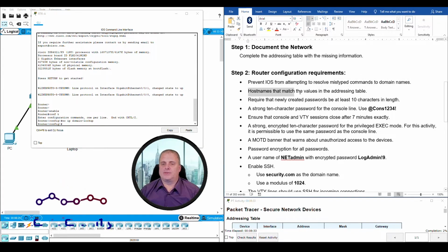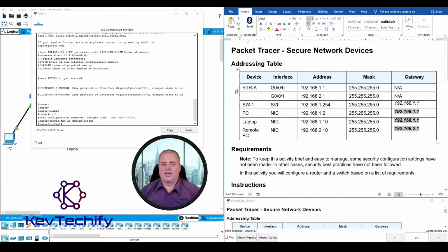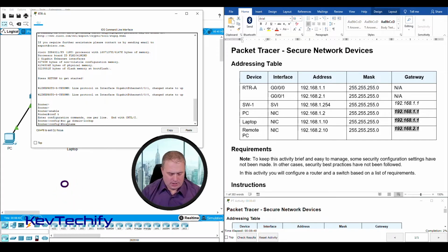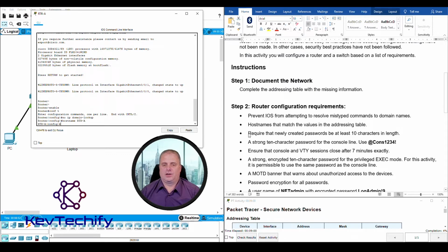Set up host names that match the values in the addressing table. Well, we're on router A. This is the name. Capital R, capital T, capital R, dash A. Go ahead, we'll set our host name to that. RTR-A, all capitals. Go ahead, hit enter. And notice once again, our completion is increasing as we're entering this in. I'm up to 4% completion.